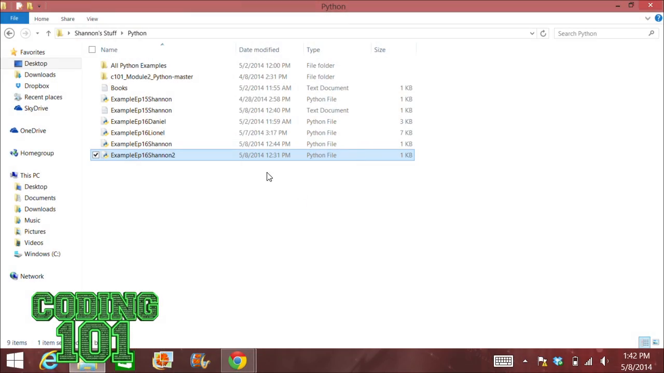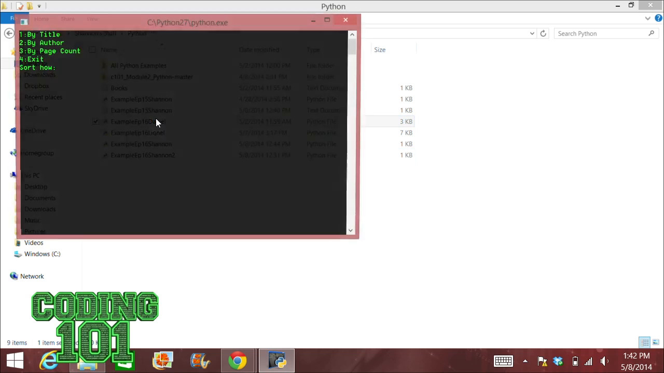Would you like to see a couple of viewer examples? Yes, I would. Awesome. So the first one we got was from Daniel. This is a book sorting one. This is a Python code that he created that will take a whole bunch of names of books, page numbers, titles, and authors, and it will sort them depending on how you want it sorted, by either page numbers, title, or the author name. So if I open up his code, I'm going to go ahead and run it first.